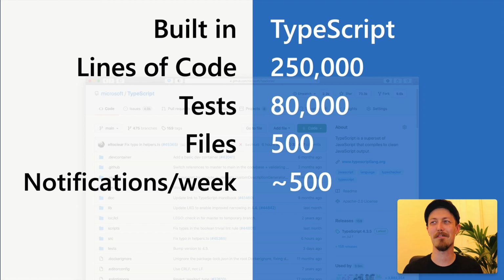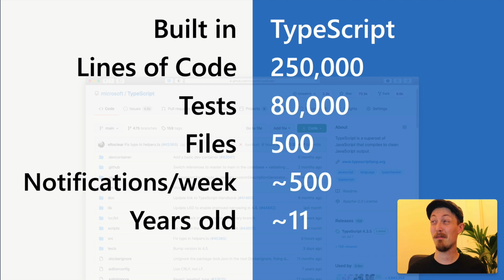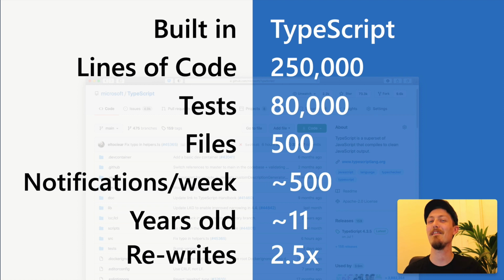If you follow the repo, you get quite a lot of notifications. That's like 70 a day roughly. And TypeScript's actually 11 years old at this point and has been through 2.5 rewrites. It was first created in F# at the same time as the C++ version was being built. And then it was released as a self-hosted version of TypeScript, so it was built in TypeScript, and then it was rewritten at version 1.1 to go from this kind of classes style to a very functional style.